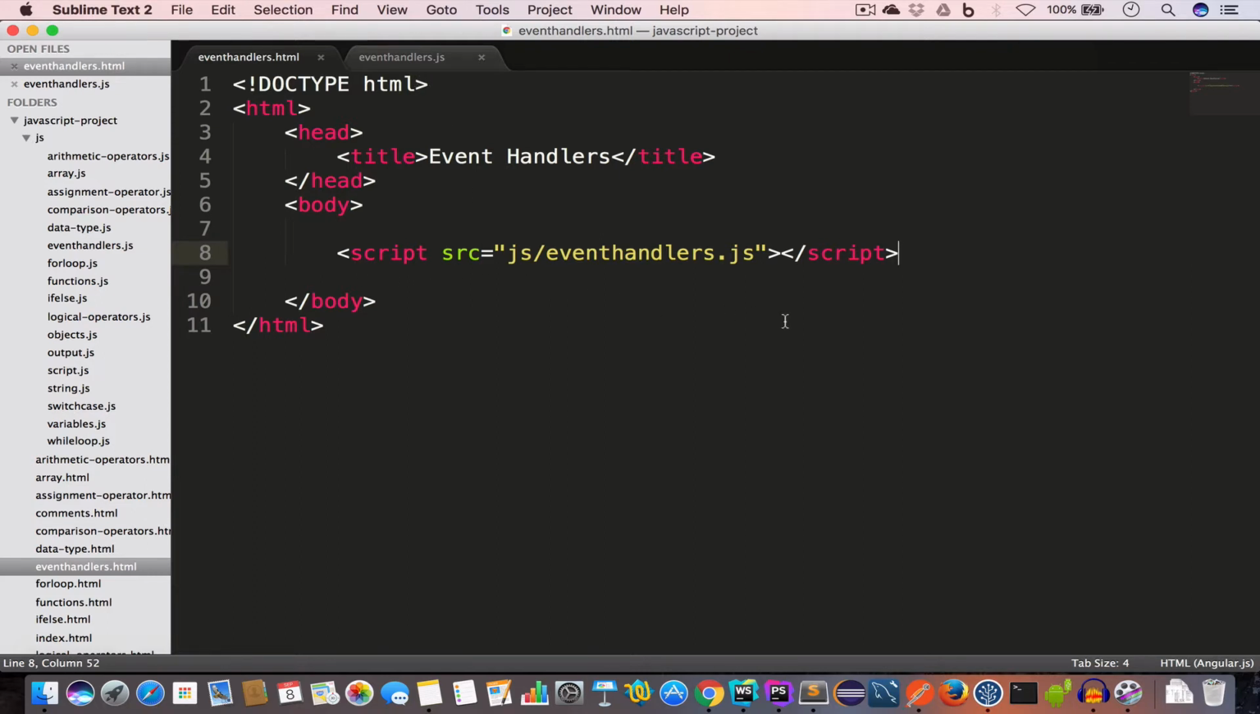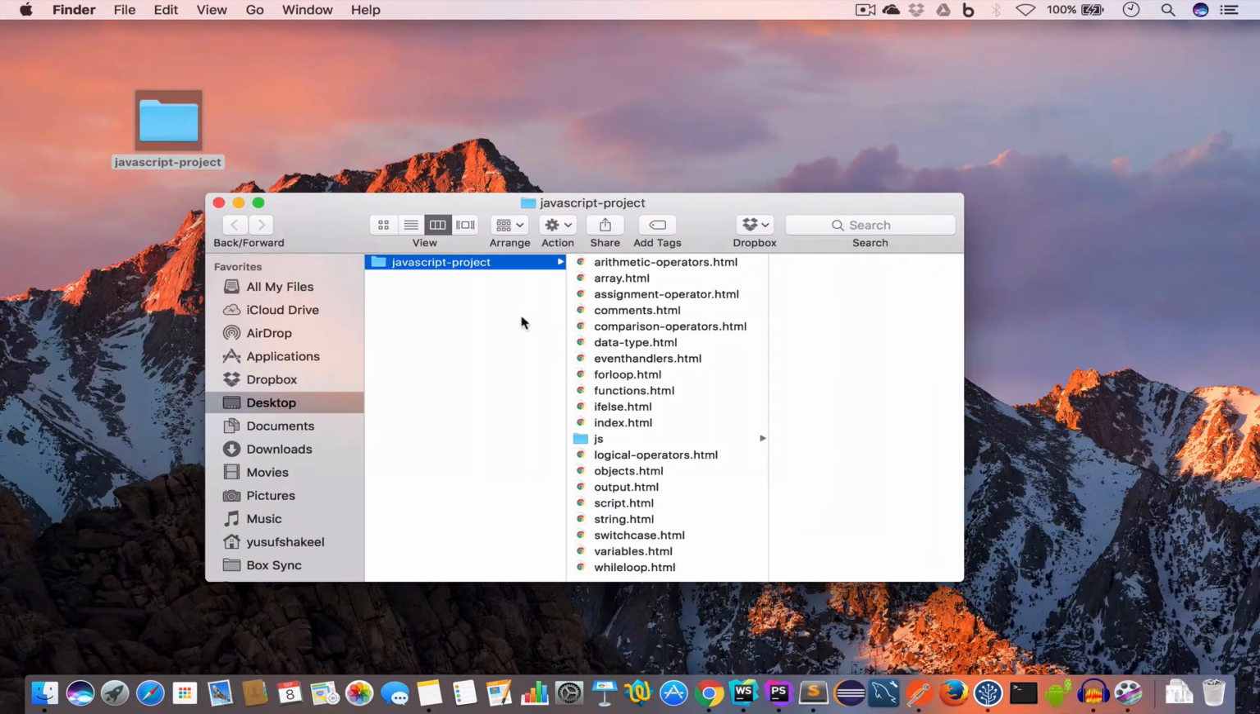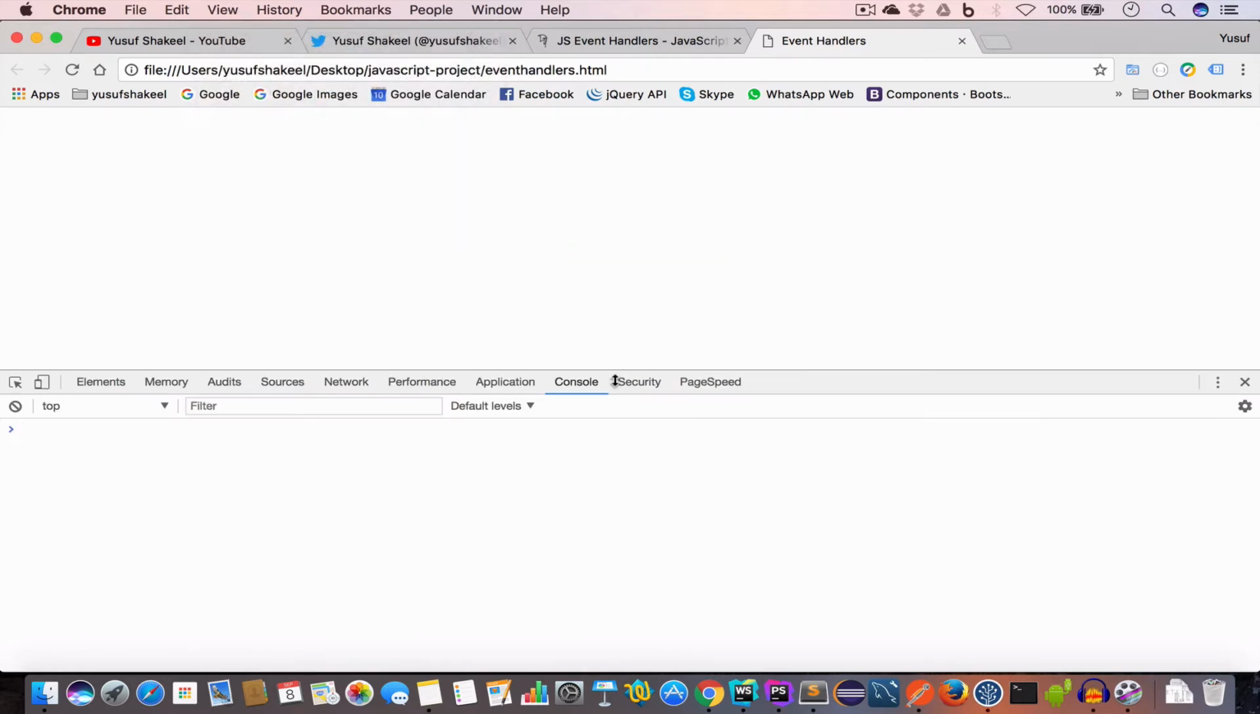And now let us go ahead and open this in Chrome. So we'll open the project folder and we'll open the eventhandlers.html file. And we'll also open the DevTools. So we'll go to View, Developer, and we'll select the DevTools. And we'll move to the console tab, and it is empty at the moment. That means we don't have any error.